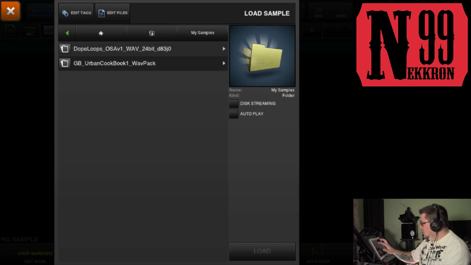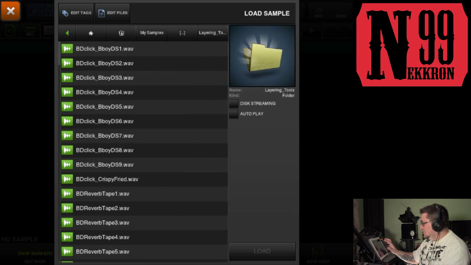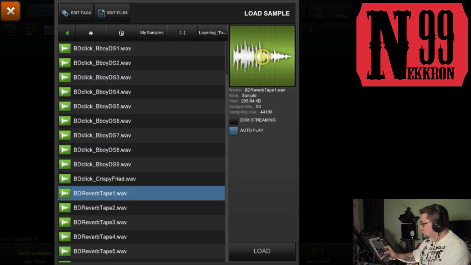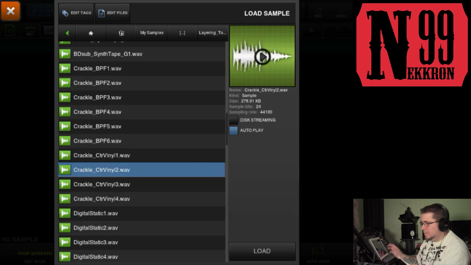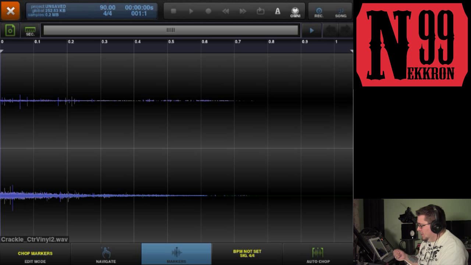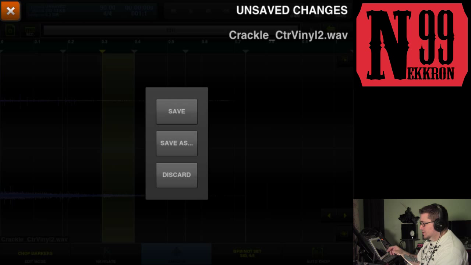And we'll just take a, just go into layering tools. Okay, I'm just going to load that. So this takes you into your sample lab. And from here, you can add your slice points and whatnot. So from there, if you wanted to save, you just X out. Do your save as. I'm just going to discard for the time being on this one.